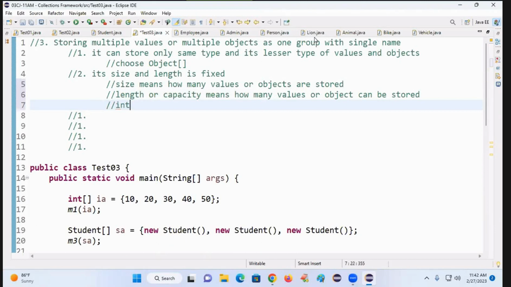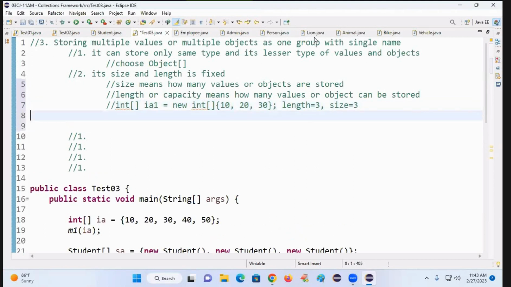For example, I have created an array. int array IA1 equal to new int of flower bracket 10, 20, 30. I have written. And tell me, what is the length here? 3. What is the size? Also 3. Length is 3, size also 3. Why? Number of values available, how many? 3. That means how many locations are there? 3. In all 3 locations, we have 3 values, right? Then we call length and size both the same.